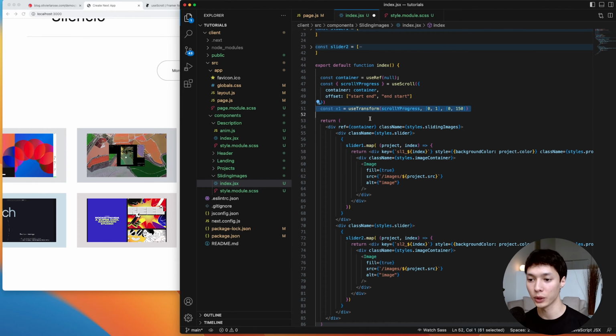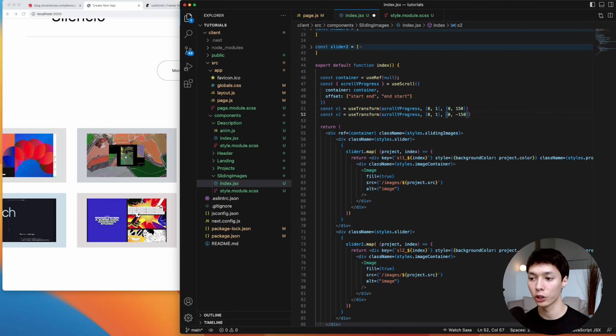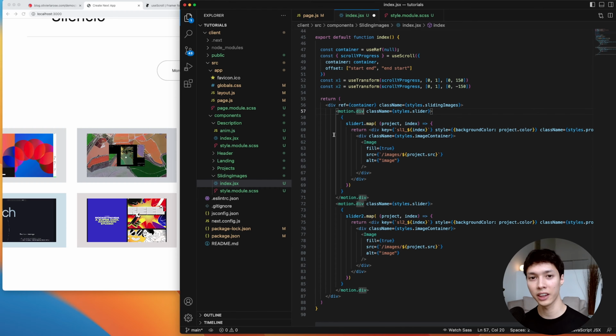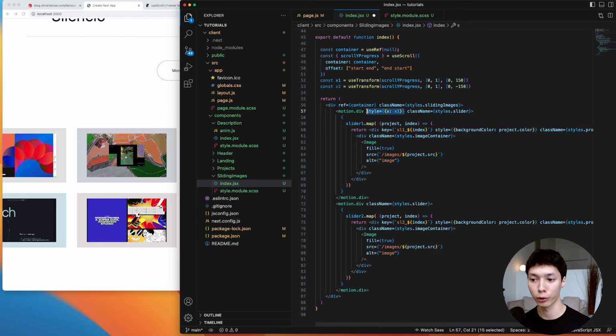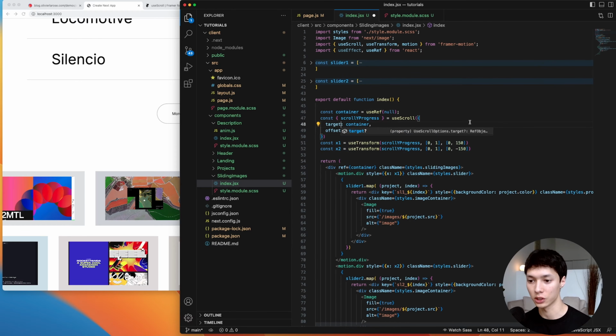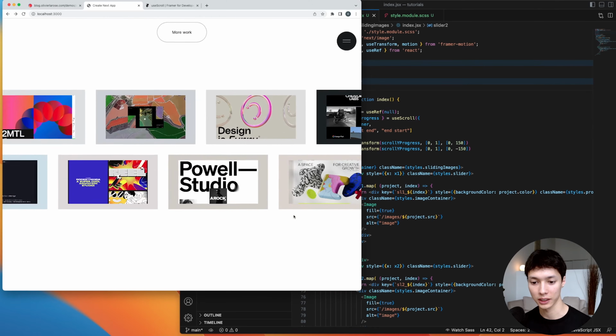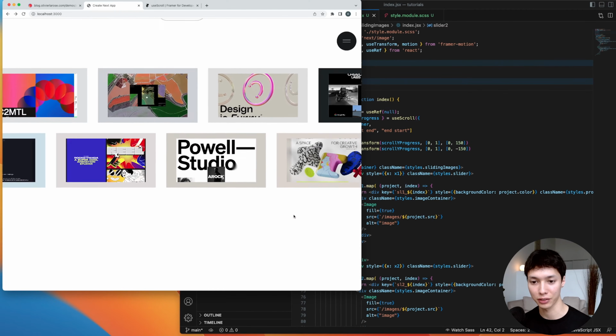And so that means that we can translate on the x-axis from 0 to 150 depending on the progress of the scroll. And then we can create another value, and this one we're going to do on the other side. And then I've added a motion.div on the two sliders, and I can specify a style, and I can say the x should be the x1 that I defined here for the first slider, and for the second slider, the x should be the x2. And then here I need to change, it's not the container, it's the target. And if I save that, I can see that I have now my slider moving left and right, which is exactly what we want.